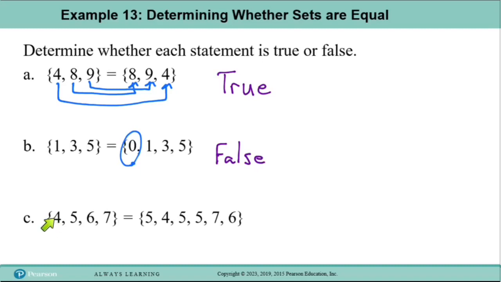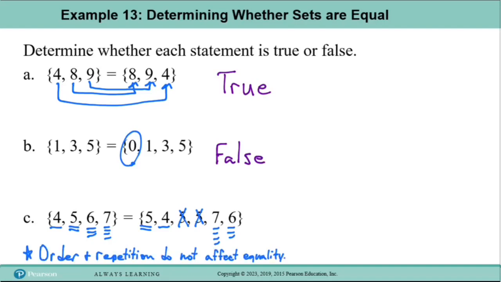This first set contains a 4, and the second set contains a 4. The first set contains a 5, and the second set contains a 5. Now you can see that it also contains a couple of other 5s, but those are just repetitions of an element we've already considered, so those don't matter. And the first set contains a 6, and the second set also contains a 6. The first set contains a 7, and the second set contains a 7. And that accounts for all of the elements. So the bottom line is that order and repetition do not affect equality. So if you ignore the repeated elements and the differences in the order, these two sets are exactly the same. And so this statement is true.